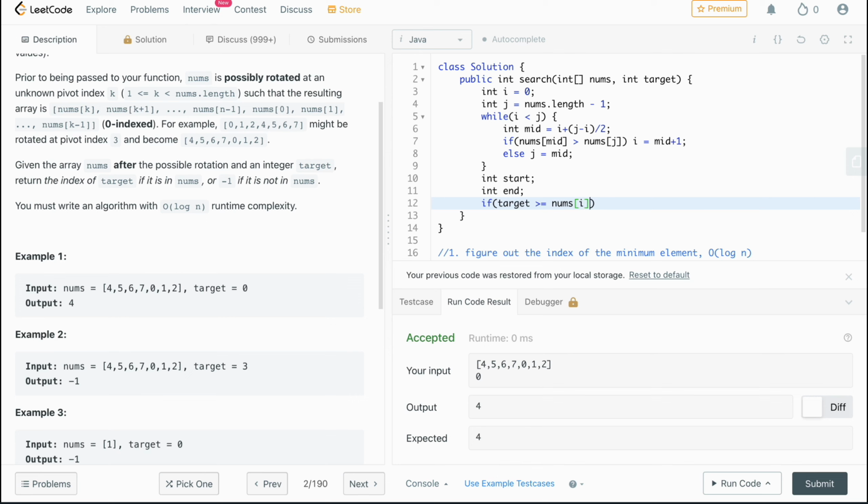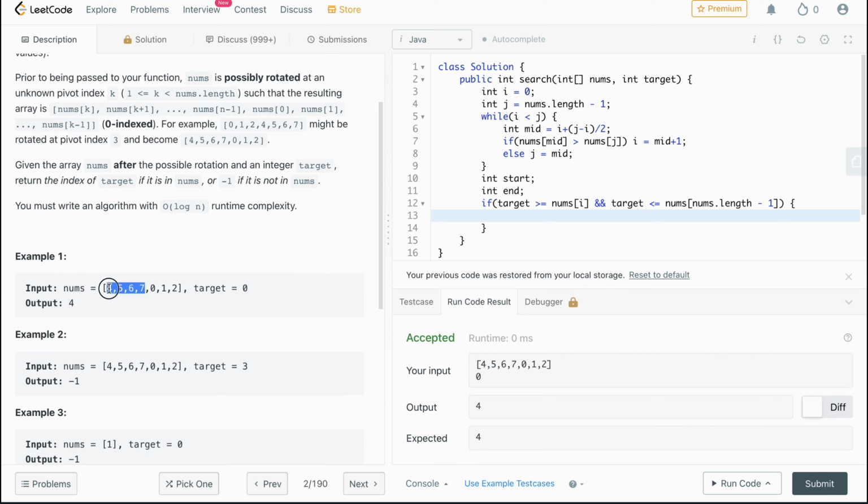So we can test it to see if the target is greater than or equal to nums of i, and target is less than or equal to nums of nums.length minus 1. Then what does this tell us? Well, let's say our target was 1. In that case, it is greater than nums of i, or our element 0, and it is less than or equal to this ending element, the last element as well, which means that our 1 must appear in this sorted section. If that wasn't the case, then our target would appear in this other section.